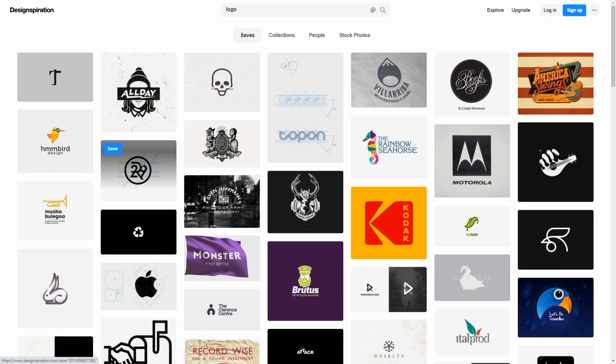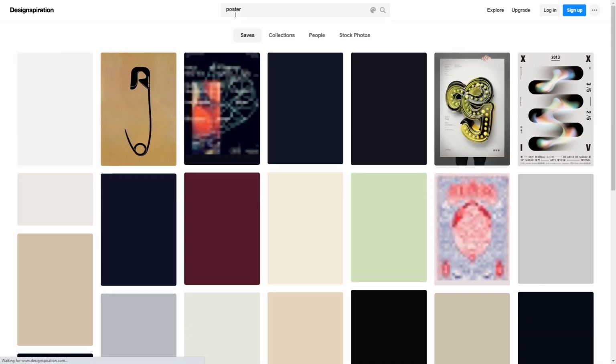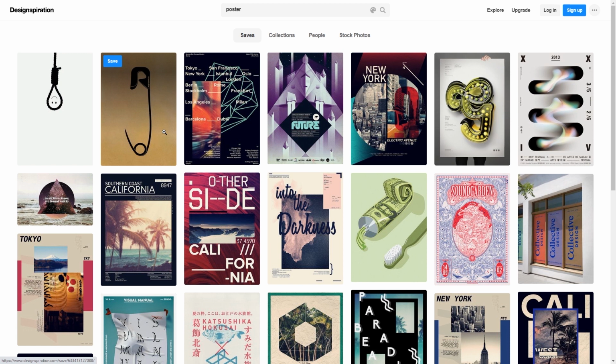So let's make a couple more searches just to show how amazing this website is. So this time I will search for poster. And here you will see inspiration for loads of poster designs. So if you need to design a poster, these will inspire you to design your own poster.